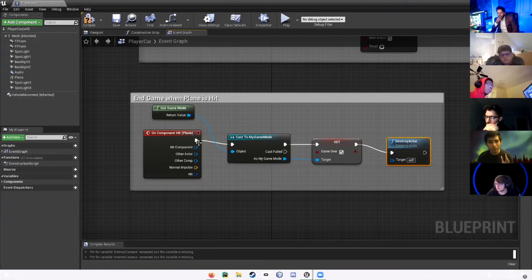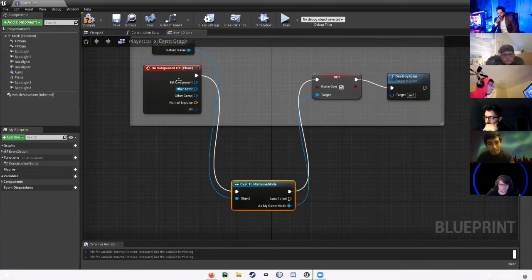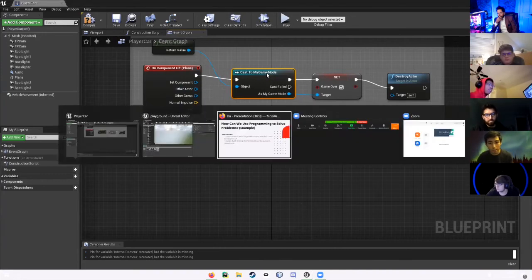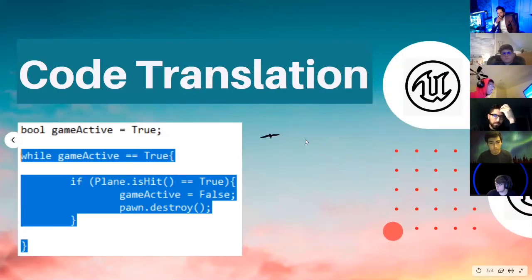Everybody can tell me what each of those blocks does, except for this one, right? If it gets hit, then set the game to over and destroy the car. It's simple, right? Everybody can visually see that and understand that. Well, what you actually did is a lot more complicated than what it looks like. You were able to write this block of code right here just by manipulating those blocks and being able to tell me what those things did.